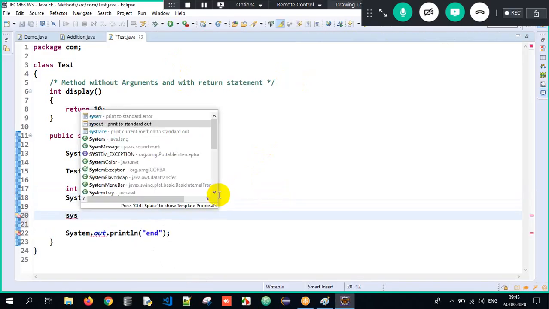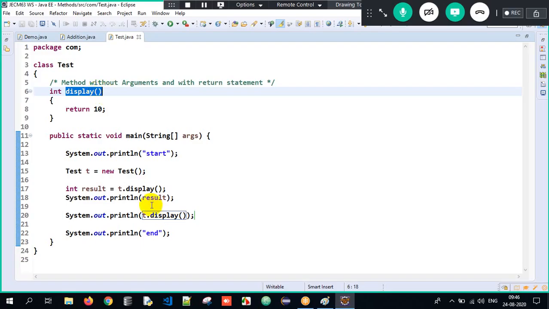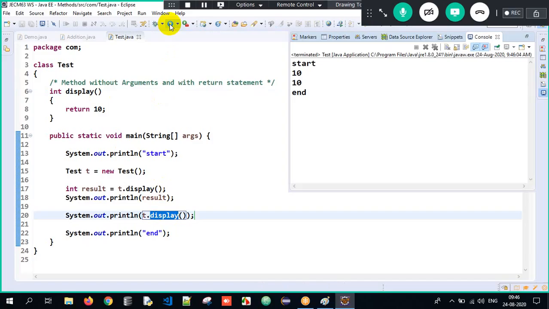Similarly, I can directly call the method as well. See, t.display(). Since the method is returning something, 10 will directly get printed here. Whatever value is returned will get printed directly. Did I get the expected output here? Yes, we got the expected output. This is all about how we understand it in a beautiful manner.